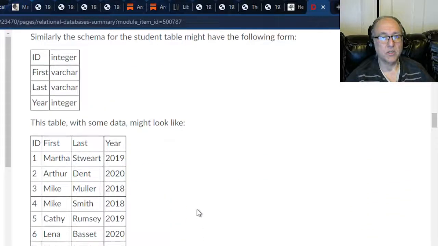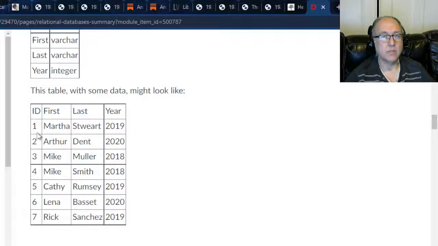So let's go actually to the student table. Okay, so these are students. Martha Stewart here is one of my students. Martha Stewart has a unique identifier associated with her, and it's the number 1. So 1 is the ID, or the student ID, for Martha Stewart.